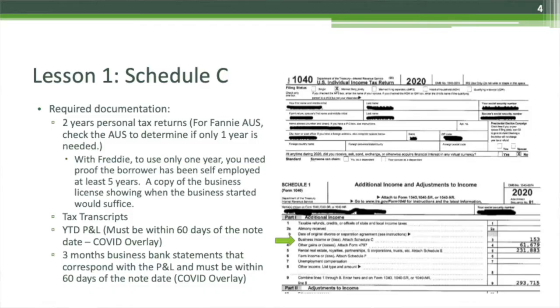All right, so Schedule C. First, we'll do the normal required documentation, 2 years personal returns. A lot of you know that you can possibly go down to 1 year depending on the AUS. So with Fannie, you have to check the AUS to see if it says 1 year is allowed. With Freddie, it'll automatically say you can use 1 year, but you have to prove that they've been self-employed for 5 years in order to use 1 year.